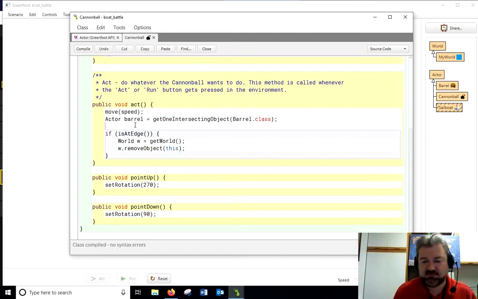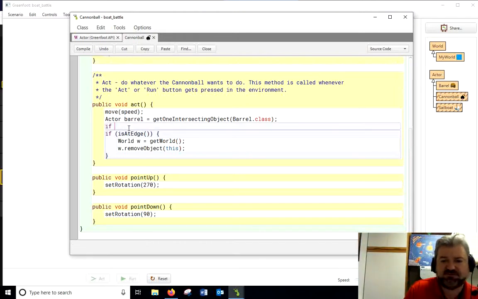So anyway, we call get one intersecting object. We give it the parameter barrel.class, meaning it's going to look for objects of the class barrel. If it doesn't find one, barrel will be null. Null just means empty, N-U-L-L. If it isn't null, that means it found one. So I'm going to ask that question. I'm going to say, if barrel does not equal null, then I want you to do something.